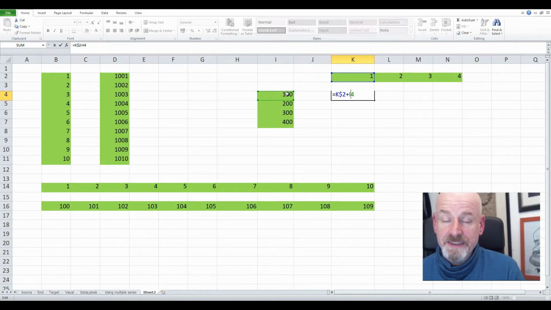So I4 is pointing to here. So F4 toggles around all the different ones. So we don't want both. We don't want it to lock on 4 because when we go down, we want it to look at the next rows down. We do want it to lock always on column I.